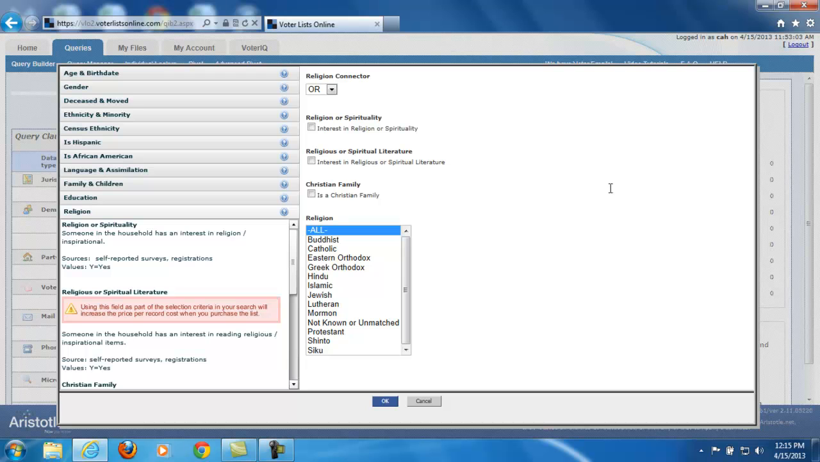Religion, a few options to select for religion. Interest in religion or spirituality, interest in religious or spiritual literature, is a Christian family, and then specific religion fields here. What a lot of our clients do is select these fields coupled together with, say, party code to identify Christian conservatives, if they selected interest here and then party code of R, or conservative party. So you can use these coupled together with other selections to identify or micro-target specific audiences.